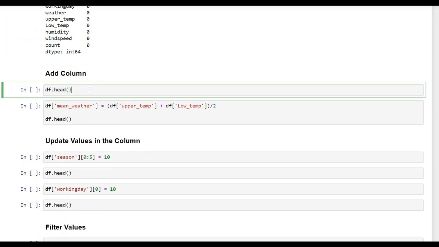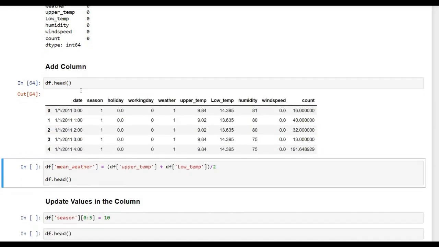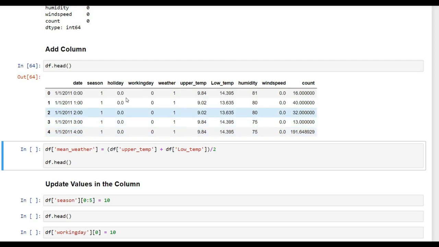Now the next part is how can we add a column. So let's see the preview or the snapshot of our data frame, how it looks. This is how it will look. Now we can add a new column as well, based on the existing columns.